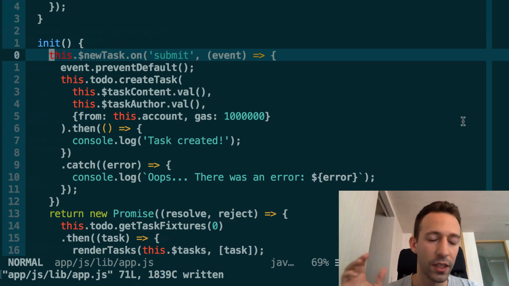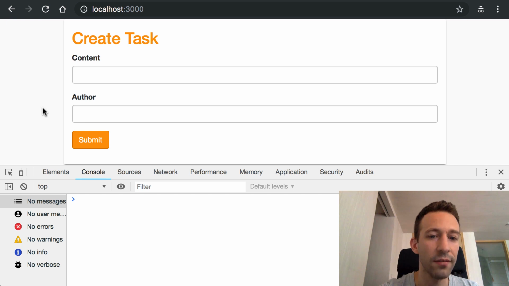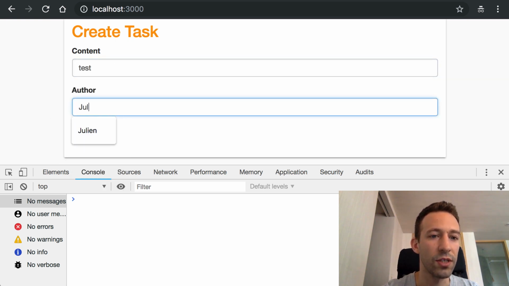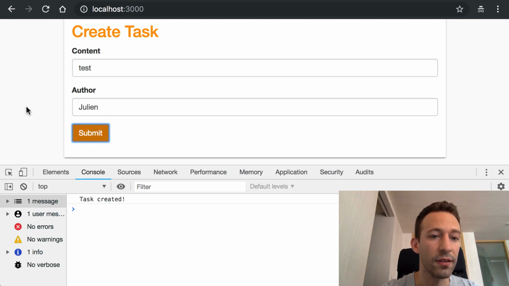But just be aware that you have to specify the maximum amount of gas that you need to spend for a transaction. And now go to the front end of your dApp in your browser and create a task and check that you see this console log statement after you click on submit. So we are finally able to create some blockchain data from the front end, and that's awesome.